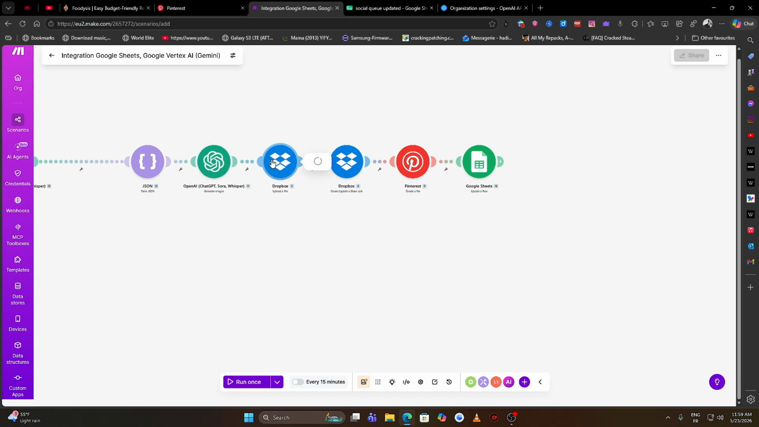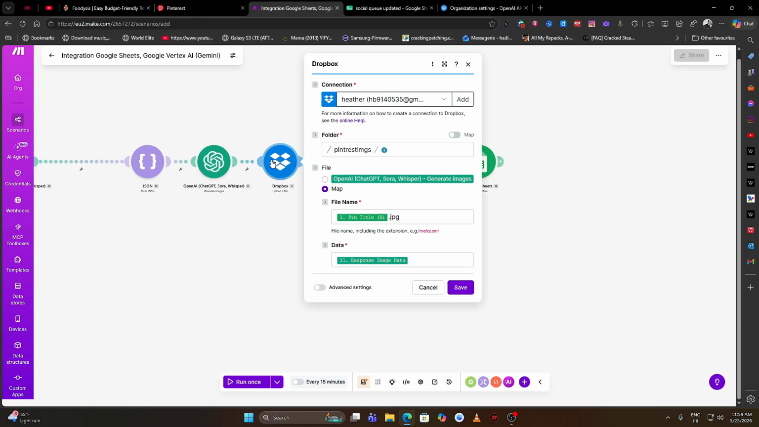Then you've got to have a Dropbox account, and if you don't have a Dropbox account, then you need to create a Dropbox account.